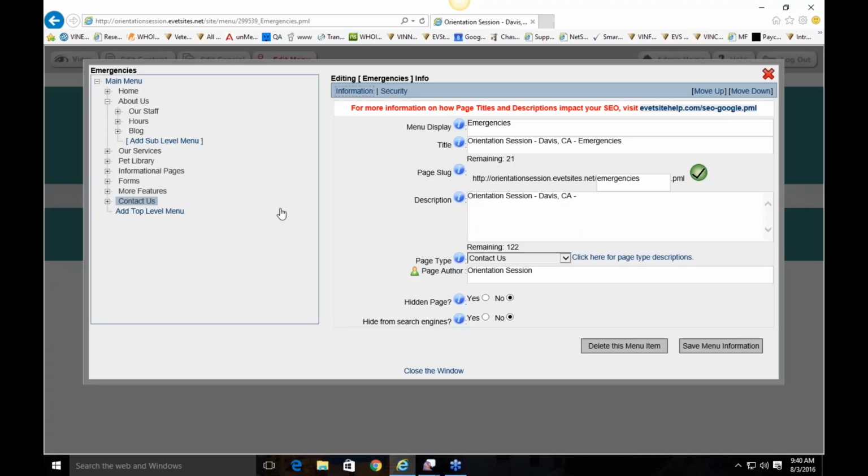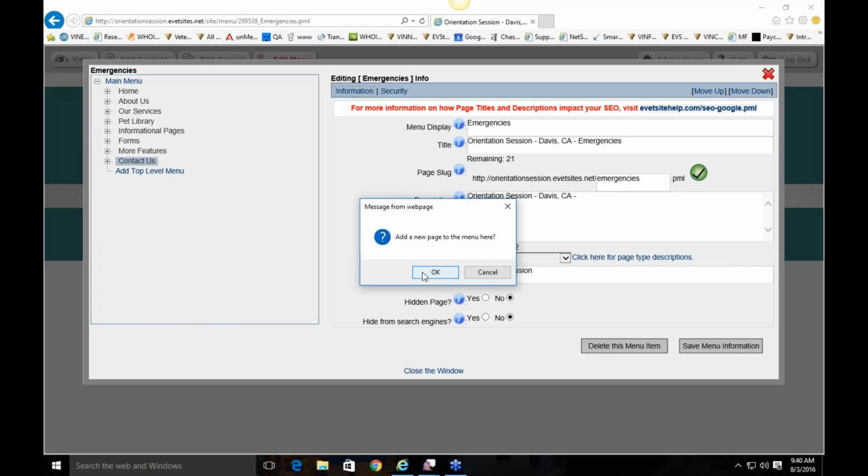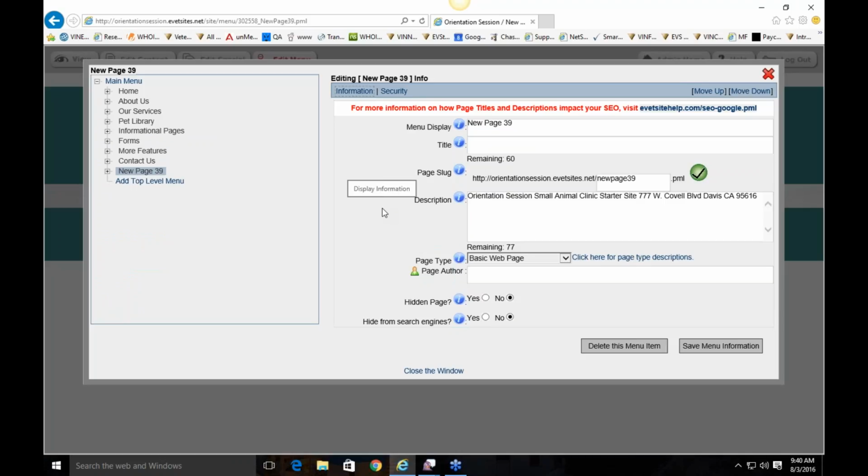If you wanted to add a new page, if you wanted to add it as a top-level menu item, which means it will be one of those top options from the menu on the website, you would just click Add Top-Level Menu. It's going to ask you to confirm that you want to add a new page, and then you just fill this out on the right. So if I wanted to do a clinic pets page, I can do that here. I would just fill all of this out, and then I choose what type of page I want it to be. So you have some options here.